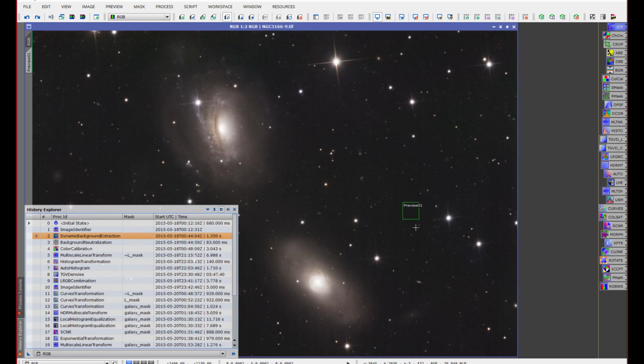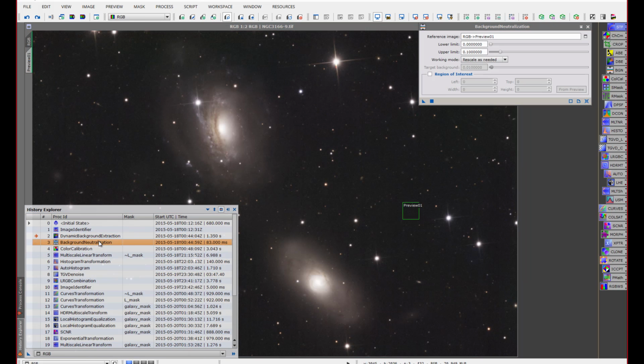And what you do there, and those of you who have been with us for a while know, is you can use dynamic background neutralization in a variety of ways. You can use the image itself as reference, but probably better to choose a neutral background sample, name that as the reference image, and go ahead and apply it. It seems to work fine at defaults.